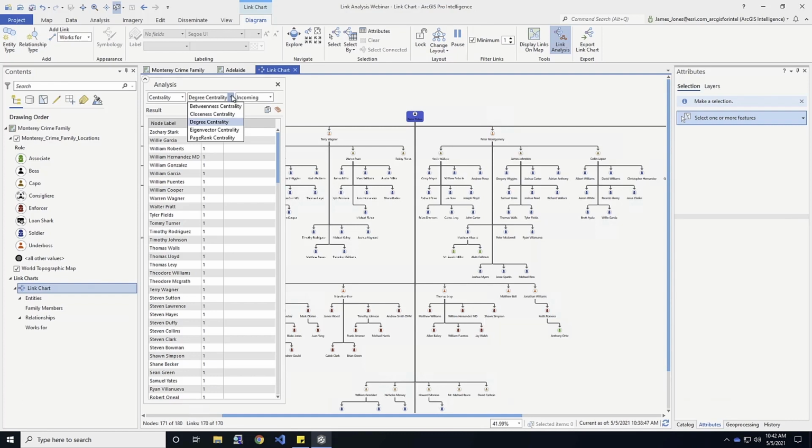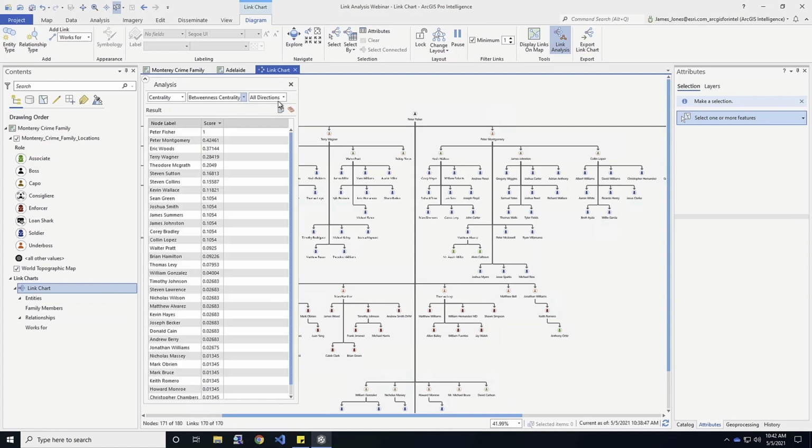Some other things that are of interest would be, who is the most likely to contain a piece of information, as in how does the information flow inside of this network and how can we best understand that? We can use something called betweenness centrality. Yet again, Pete Fisher is right up there at the top, but we also have Peter Montgomery, who is also fairly high up there as well.